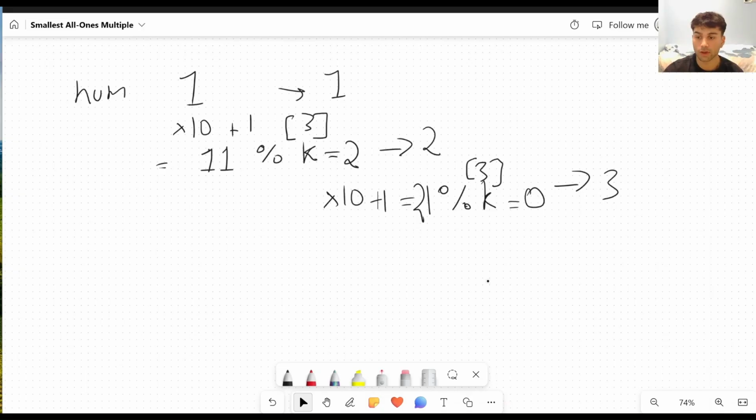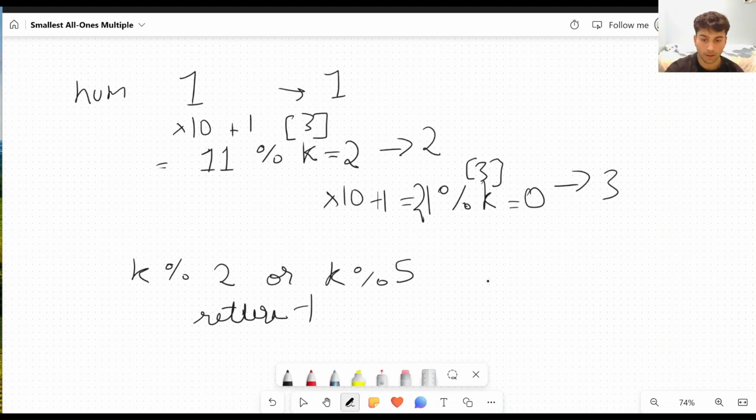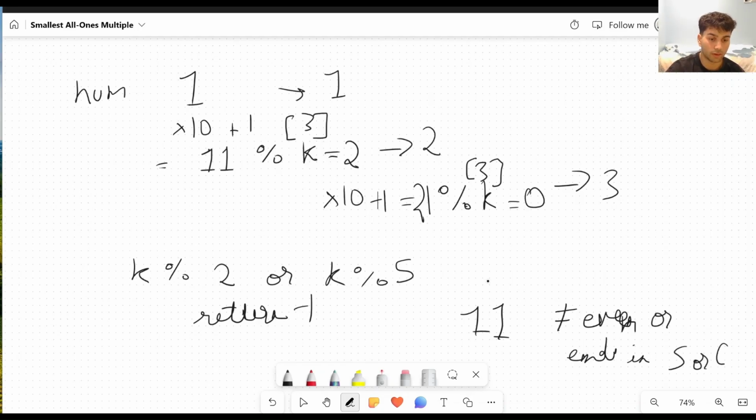Now, here are some important edge cases. If k is ever divisible by 2, or k is divisible by 5, we always return -1, because any number of ones cannot be even or end in 5 or 0.